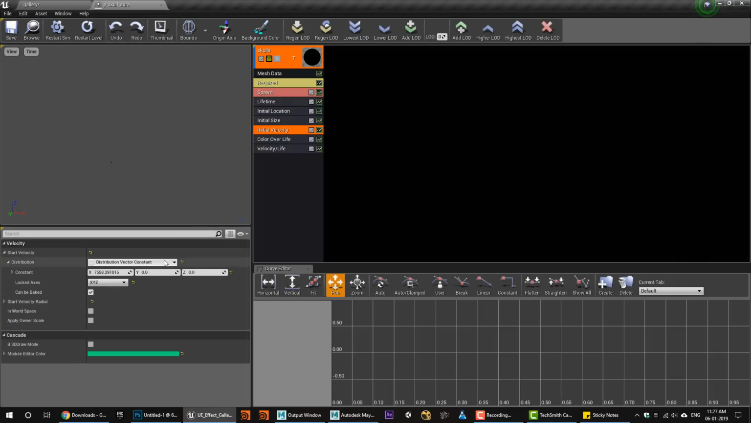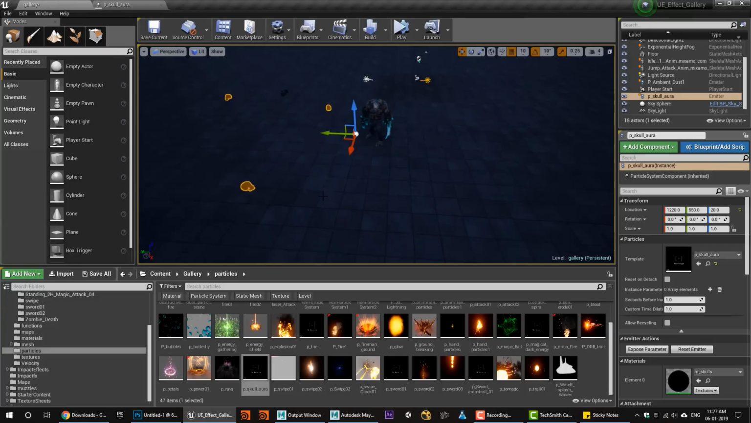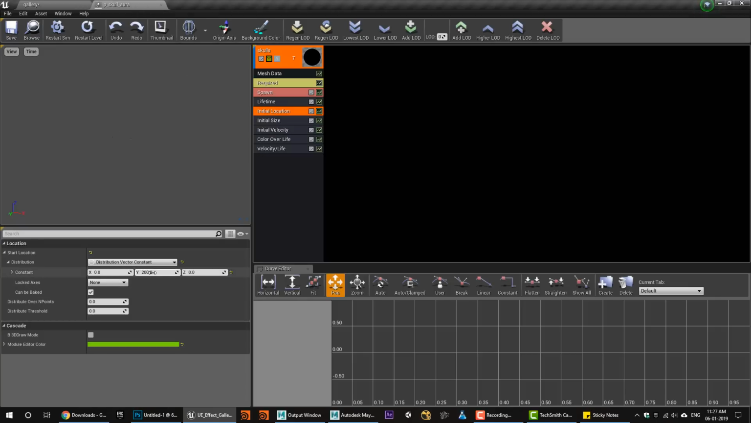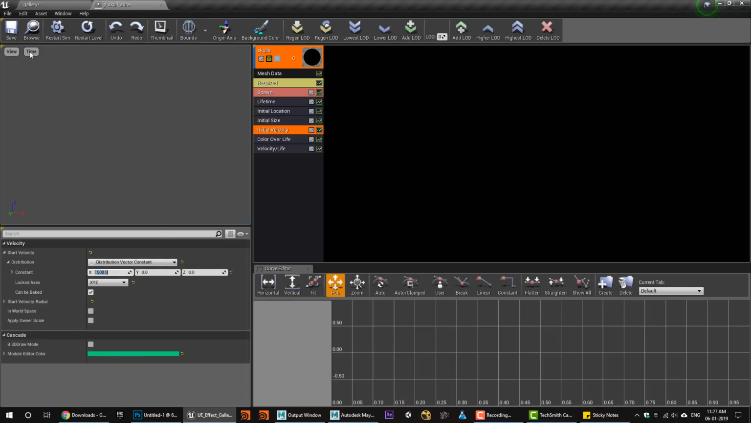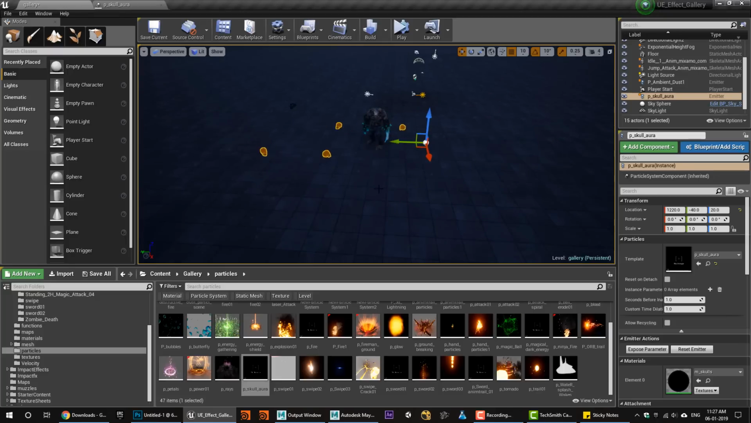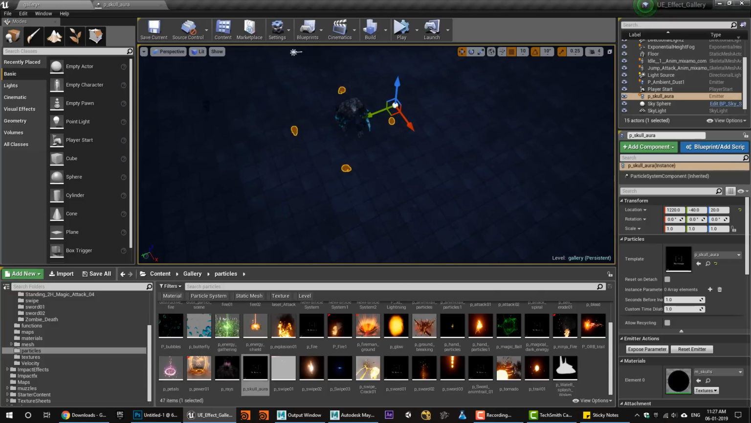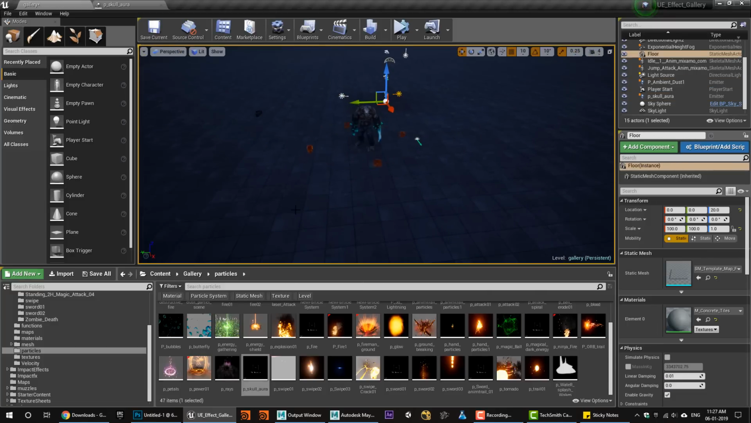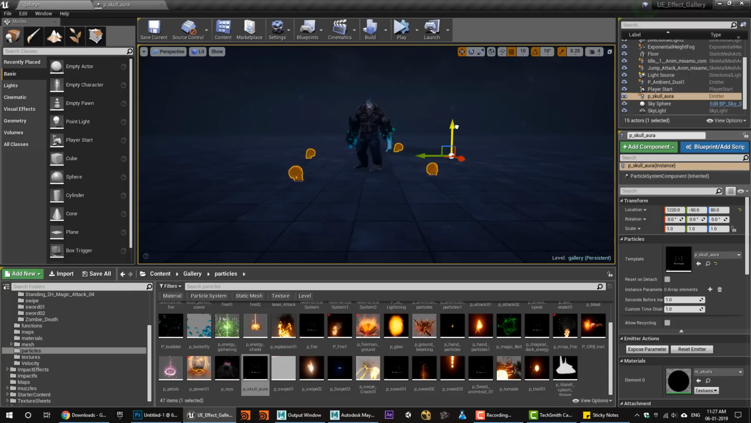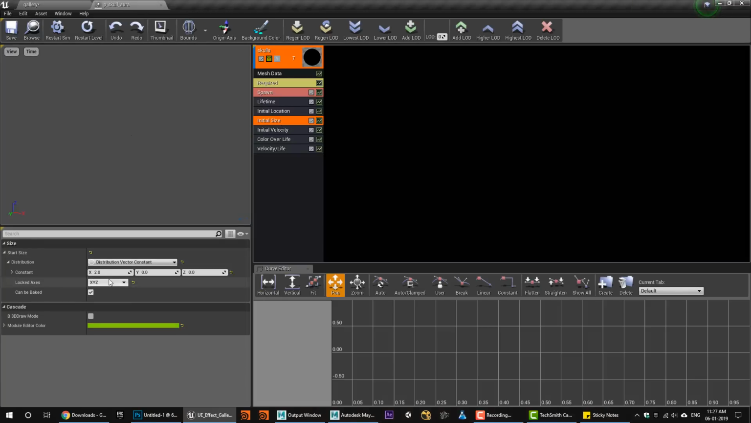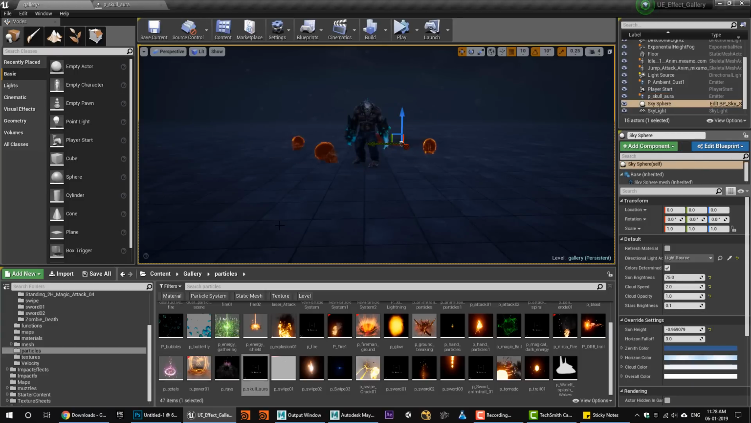Now the velocity, initial location velocity like 3000. I think it's still too much. Velocity 1000, 1500. It's okay. Looking good. I can just place it a little up and scale the skulls to 3. Now it's looking good.